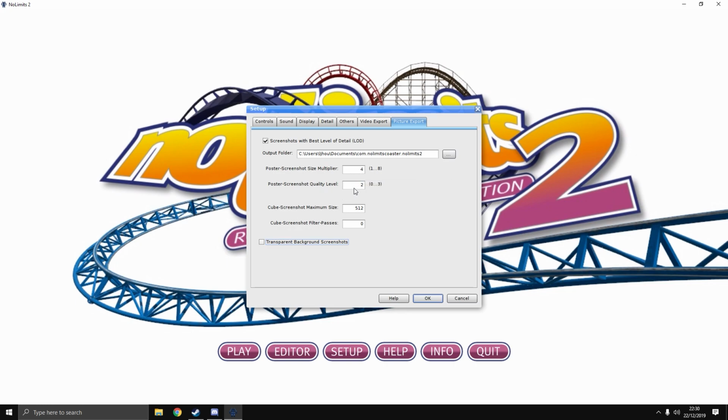Poster screenshot quality level is at 2 because again the size of the file itself is quite large and Facebook doesn't like large pictures, and we use a lot of Facebook obviously because that's our outlet.